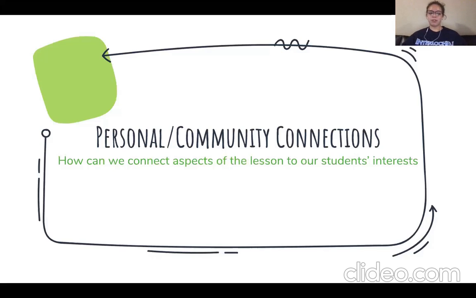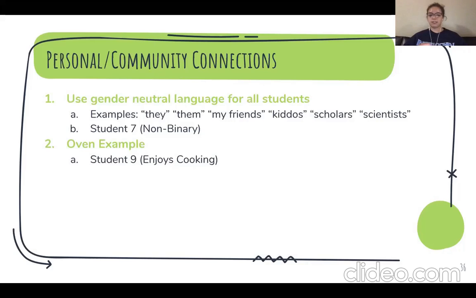And finally, the personal community connections I can make to my students' interests. I have one student who is non-binary in my class, so I'm going to be sure to use gender neutral language when referring to any student in my class, to make them feel comfortable, to make them feel like they're not the only student being called they or gender neutral language. Some examples of gender neutral language you can use are they, them, my friends, kiddos, scholars, scientists, and the like. I also talked about the oven example. This is for my student number 9, who enjoys cooking, so I can make a personal community connection to her there.